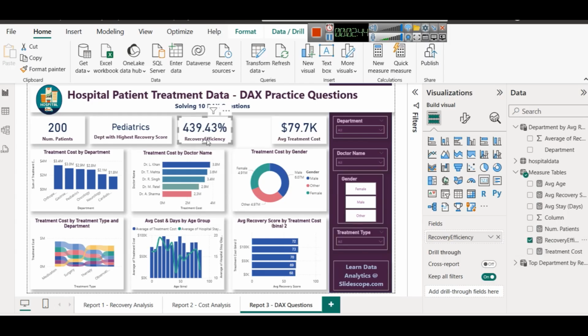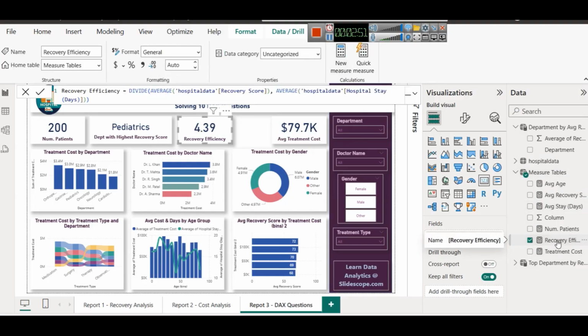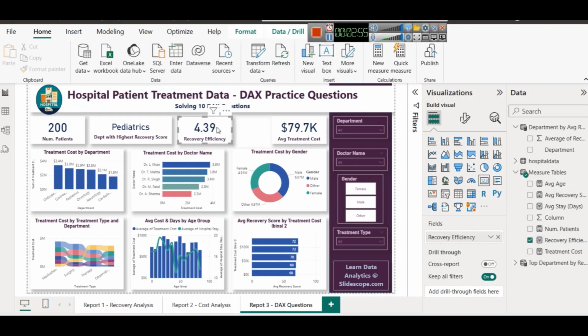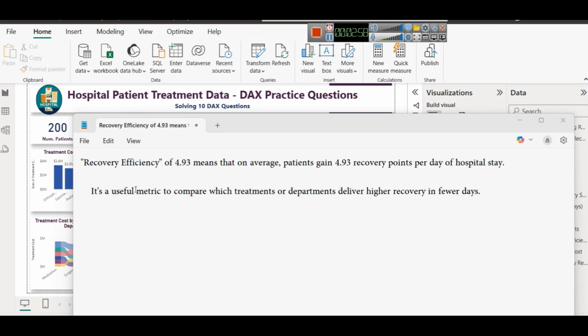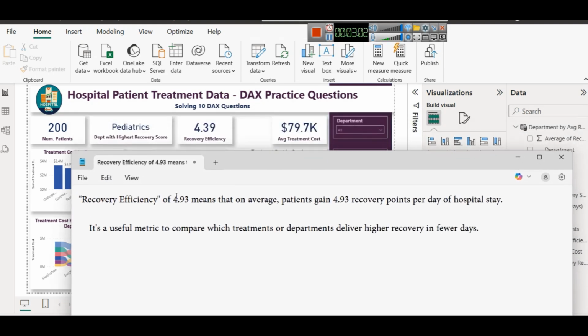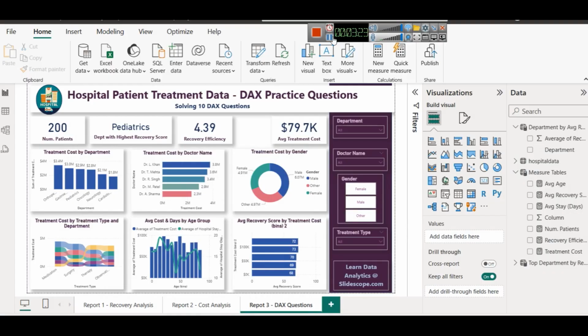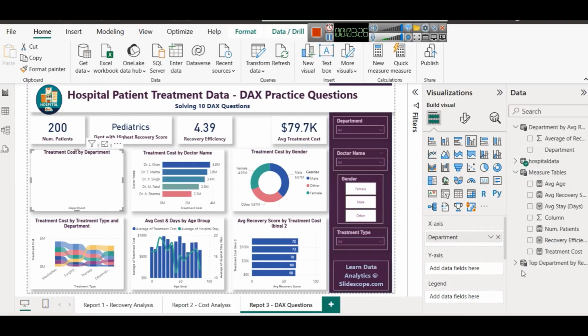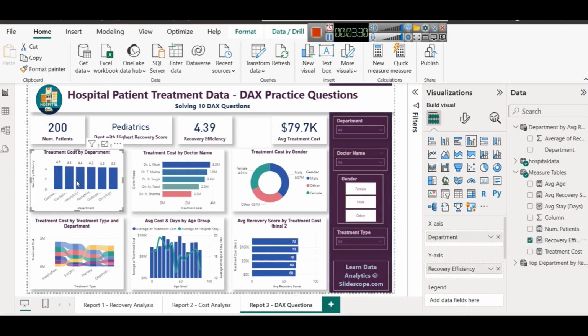So it is showing us 439.43% recovery efficiency on an average. So basically this is a ratio and not a percentage. That's what we can show here. And the recovery efficiency of 4.39, whatever is coming, means that on an average patients gain 4.39 recovery points per day of hospital stay, and it's a useful metric to compare which treatments or departments deliver high recovery in fewer days. And here, because department is given, now we can write the recovery efficiency, and you will be able to see recovery efficiency by different departments.